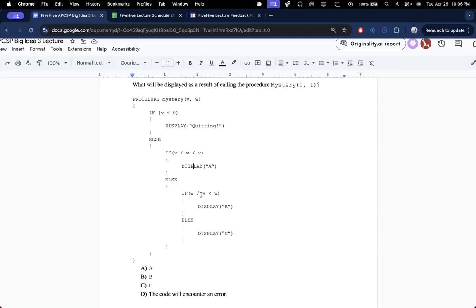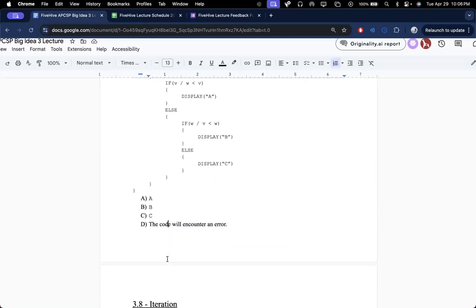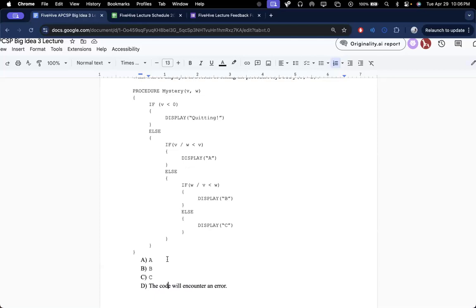If w divided by v is less than w, so that's 1 divided by 0. Whoa, can't do that, right? So right away, we know that's going to be d. So any questions with this one? This is again just testing nested conditionals, right?